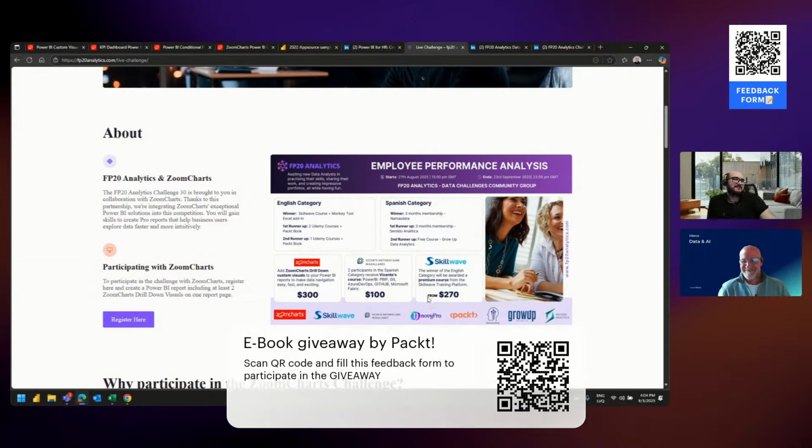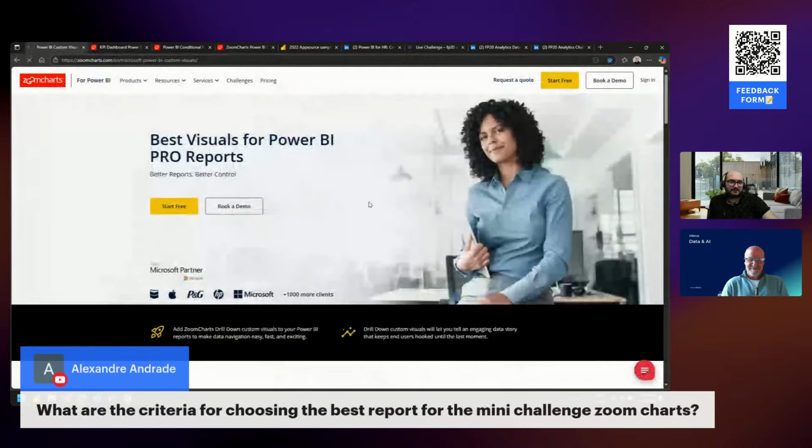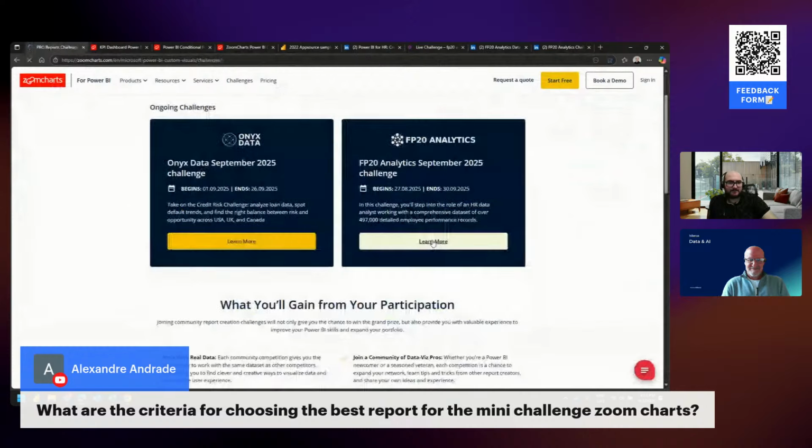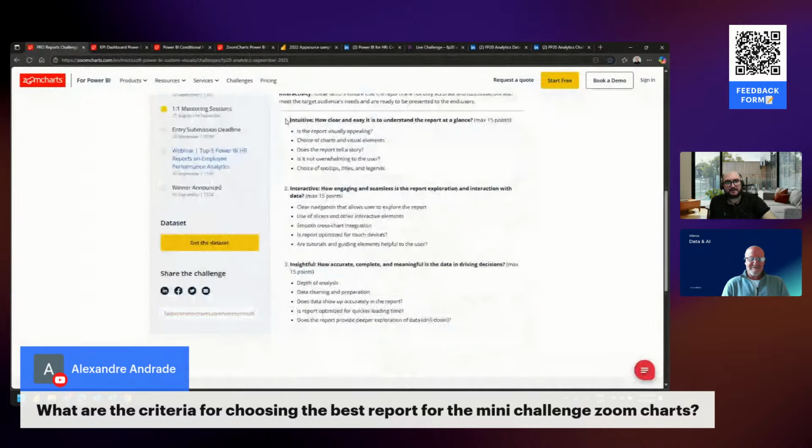What are the criteria for choosing the best report for the mini challenge, Zoom Charts? If you go to the challenge page, let's go to FP20 Analytics. Right here, there's a judging criteria page that explains the main three categories and the subpoints that we go through when evaluating the reports.